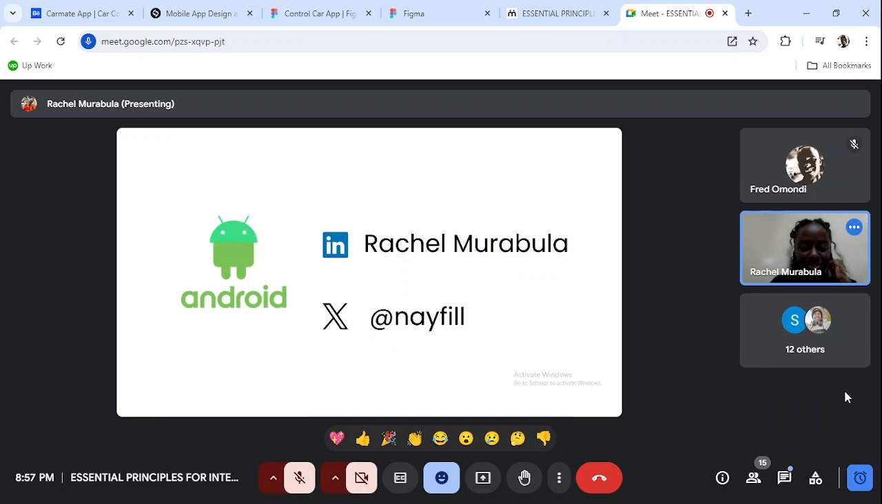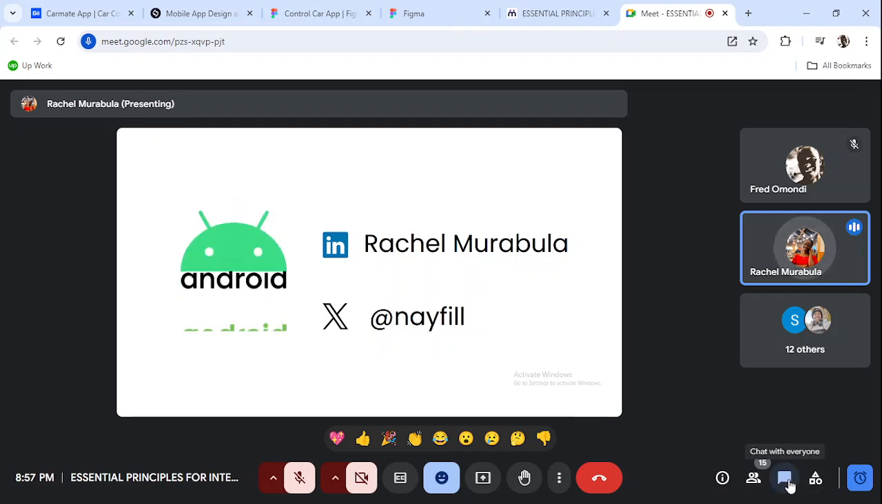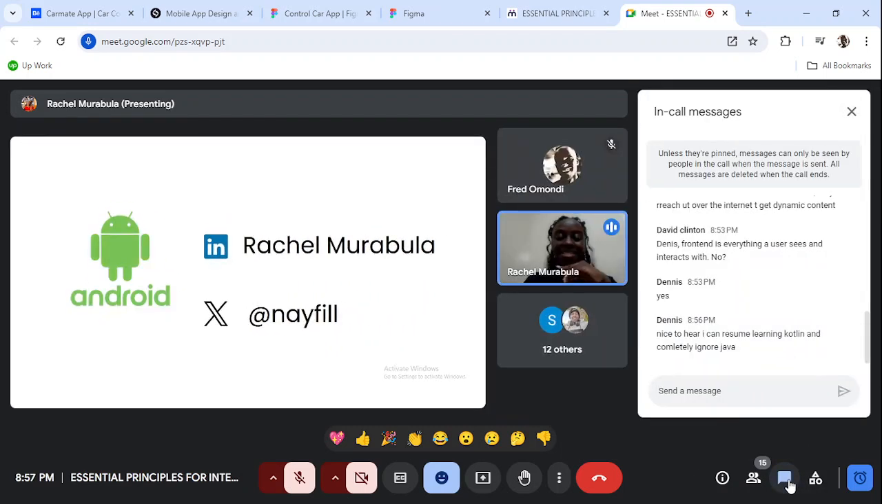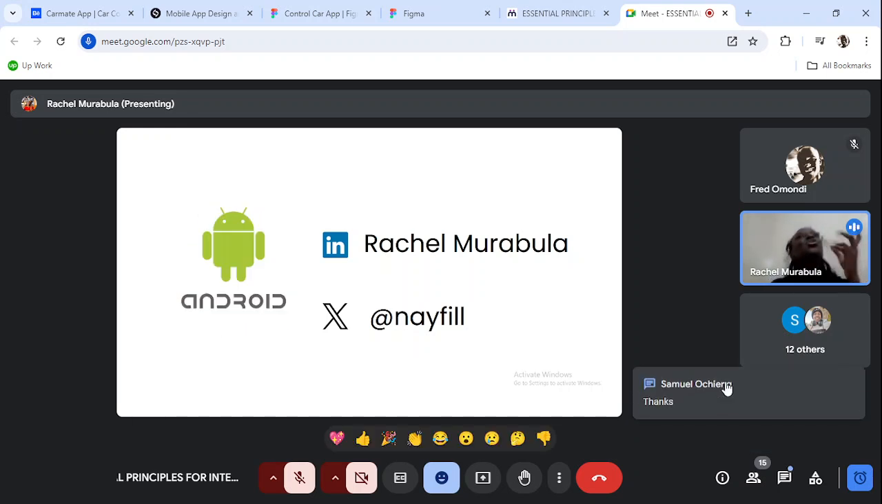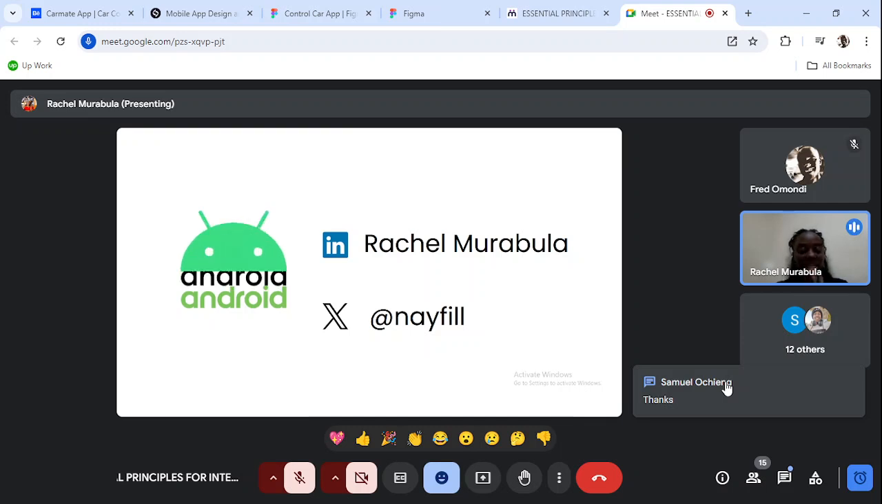Nice to hear I can resume learning Kotlin and completely ignore Java. Well, no. I did not say you completely ignore Java. But if you're applying for a role that takes Java, kindly just know it, because Kotlin is just Java made easier. That's all I can say. That's all it is.